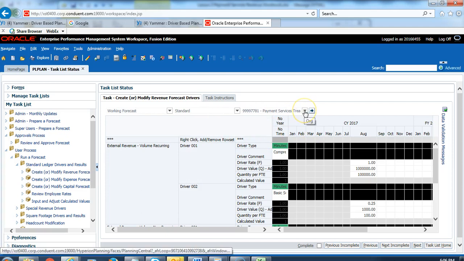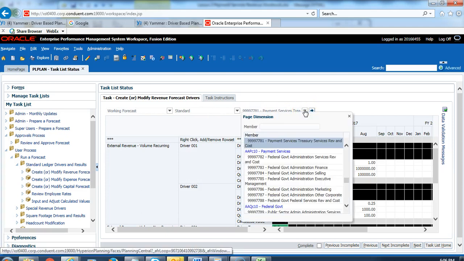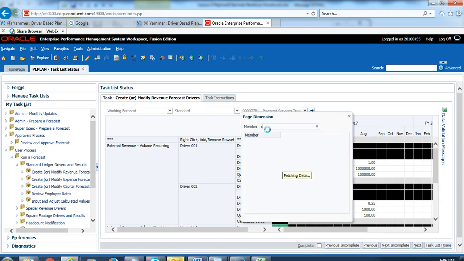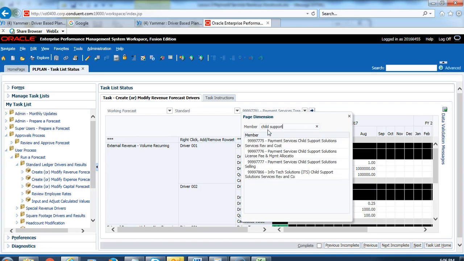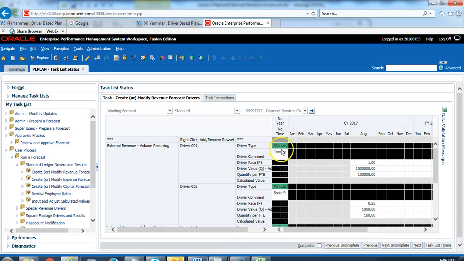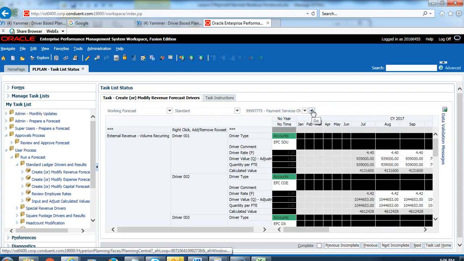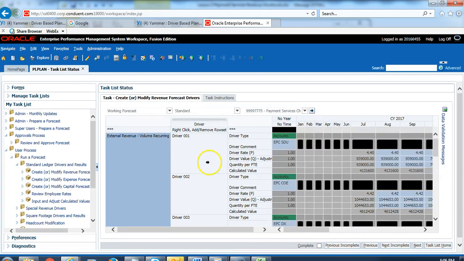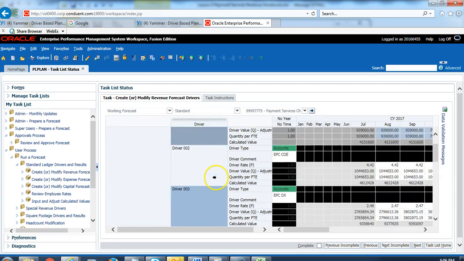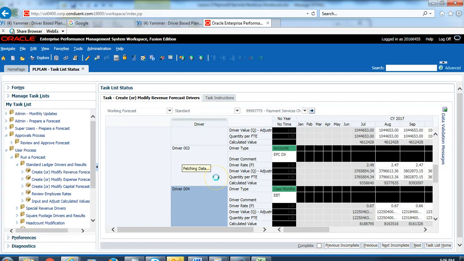I still have to pick my Planning Cost Center. One advantage of the browser interface is I can filter by typing here. So, let's just say child support, and it limits me to those planning cost centers. You do have to hit this little go button, and there we go. I'm now in the child support planning cost center, and you see they have quite a few drivers here.